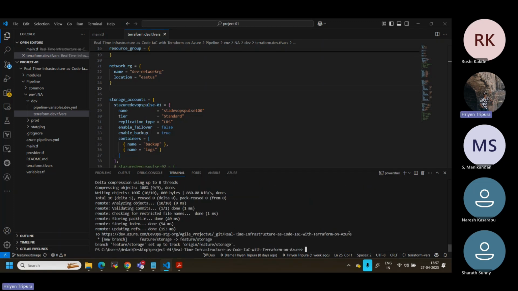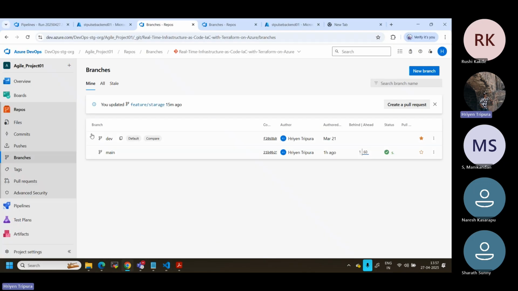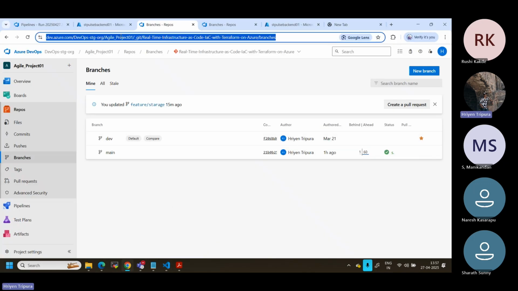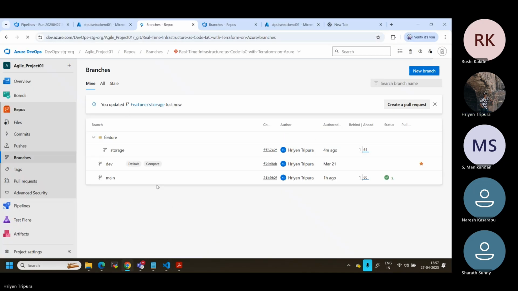Now you see here, the error is gone. Now we can see the new branch. This branch is available now both local as well as remote, that is your Azure Repo. Right now you cannot see it anywhere. If I refresh it, now you can see the other feature branch, there is a storage.